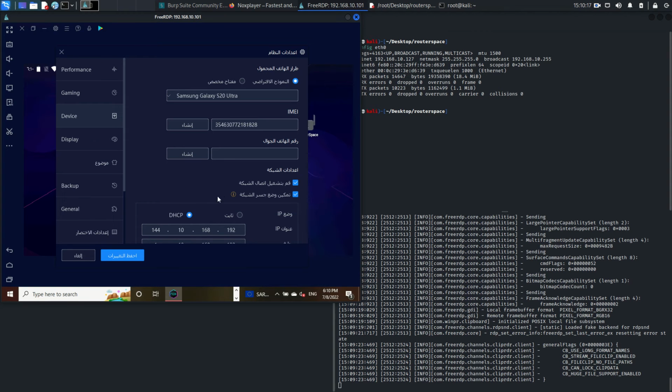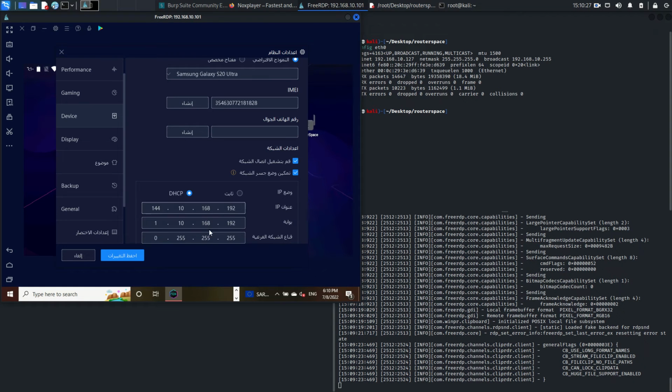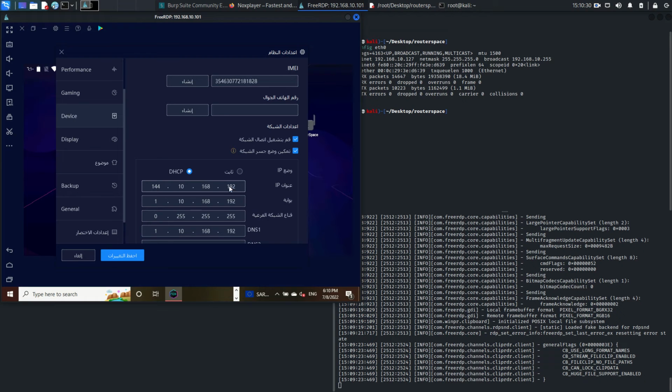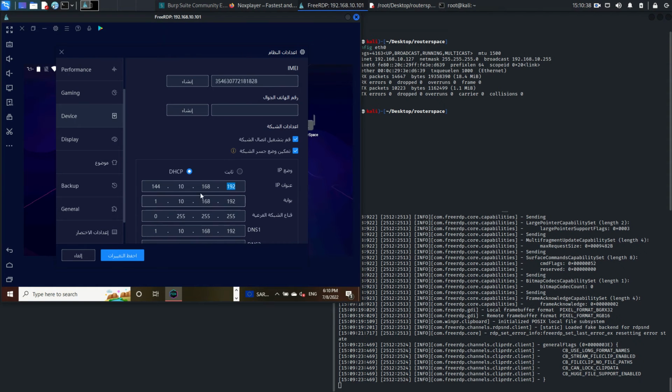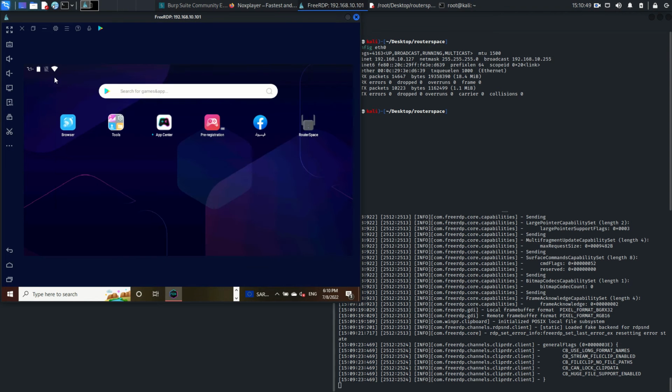So once that driver is installed, you need to restart this Nox player, and then you have to check these two boxes. And as you can see, now it took the IP address 192.168.10.144. This is the first very important setting. After it took the IP, your Nox player or your emulator comes into the same network as your machine.